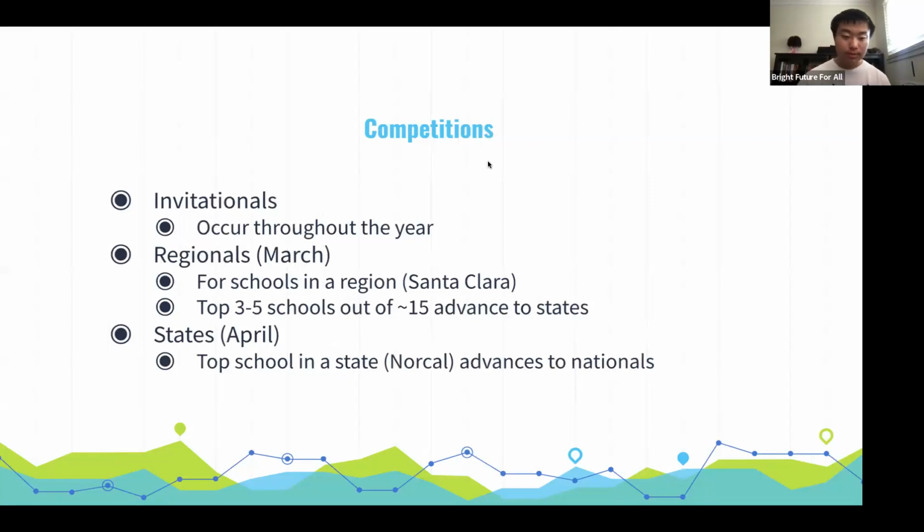Moving on to the competitions. These occur throughout your school year. The earliest ones are in September or October, and they can go as late as nationals, which is in May. There are a bunch of invitationals that your school may get invited to, and you can compete locally or online. From the previous slide, times 23, because there are 23 events. If you get first in all of them, you get 23 points.